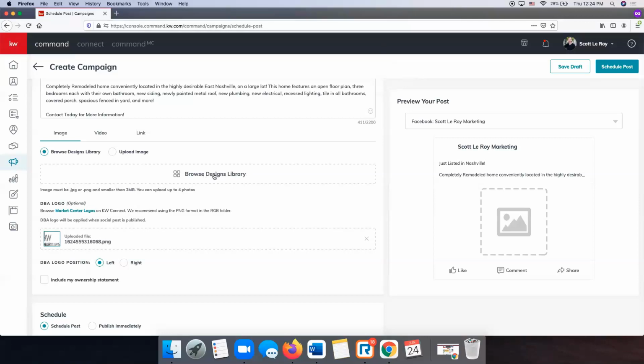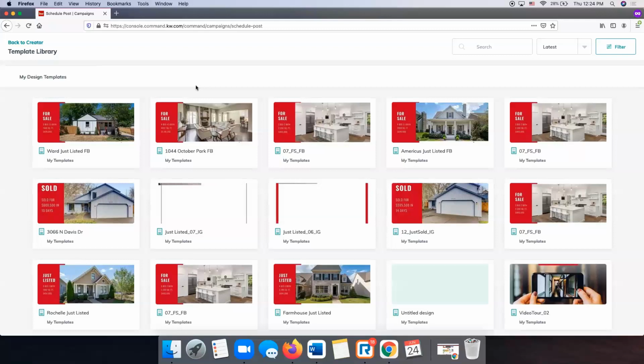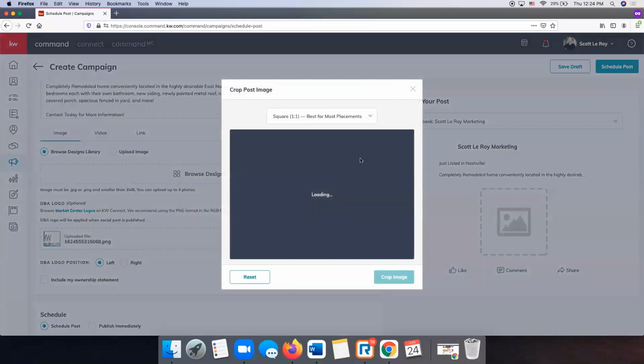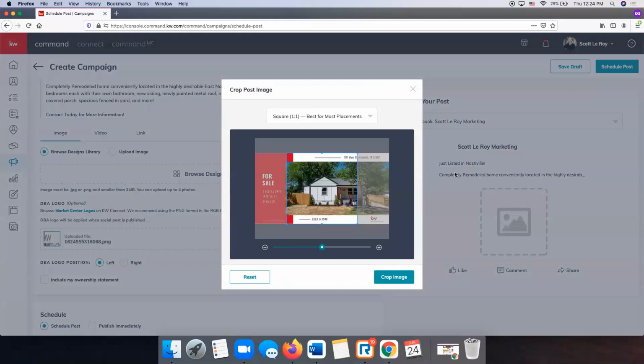And now we will click Browse Designs Library. This is going to bring up only our social designs. So you can see here's our piece we just created. And we'll go ahead and click on that option here. And since I just created this, it says it's not ready to use. Usually if I just try it again, it allows me to plug that in. Here we go. All right, so here we have our post.